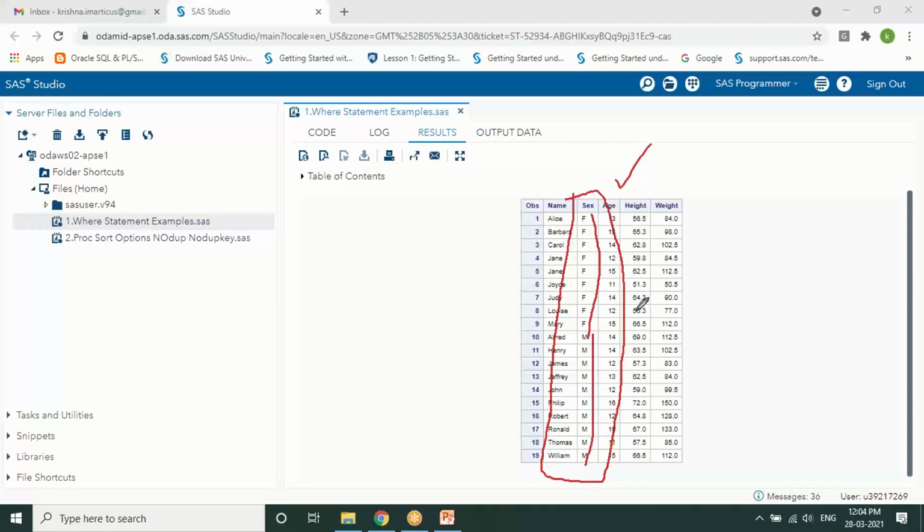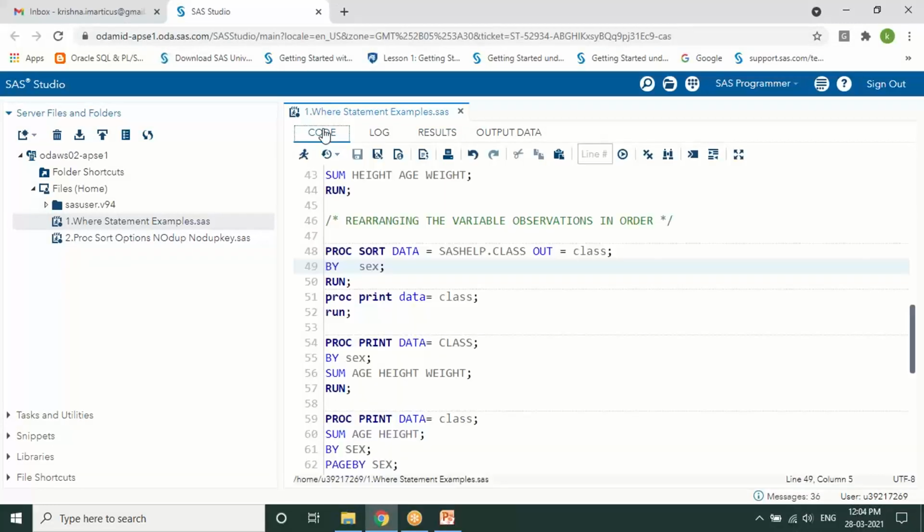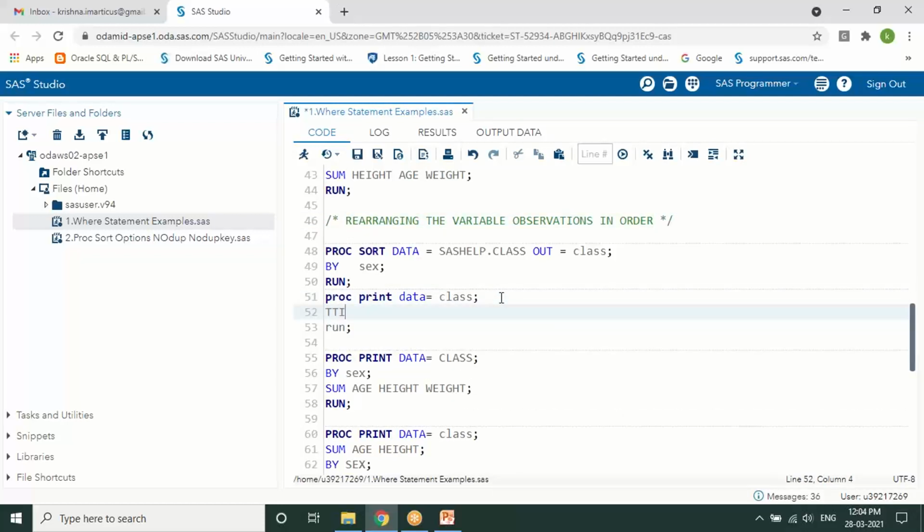His question is whether the comment in the code, rearranging the variable observations, can be displayed in the result. No, it is a comment, just for understanding purposes. You have to specify it as a title. You remember yesterday we discussed titles. So if you want that to be printed, keep it as a title, and within single quotations you give this, and you can print that.